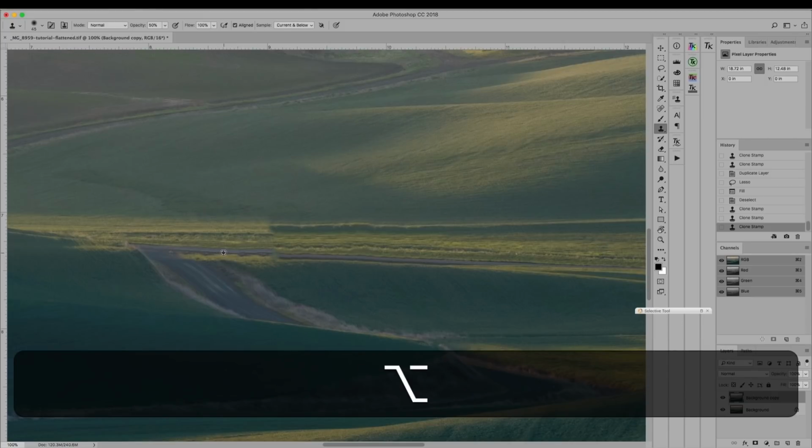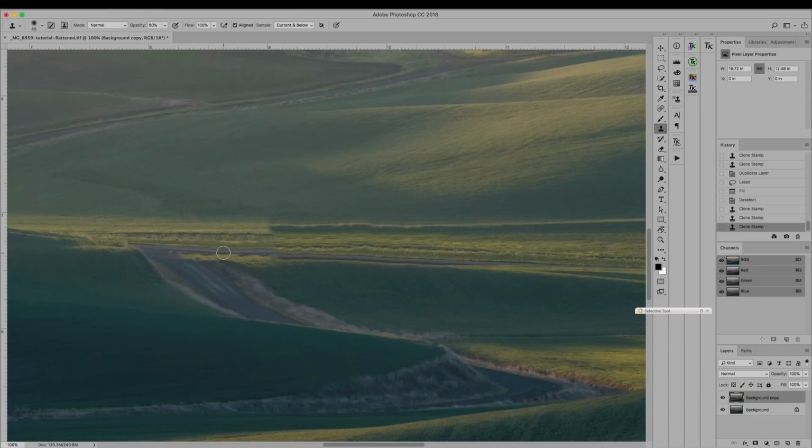So here's my clone point that I want to clone from, my target area. And I'm going to go back to 100% for this one. Let's line up the road here. And I'm just trying to get these two together as close as possible.